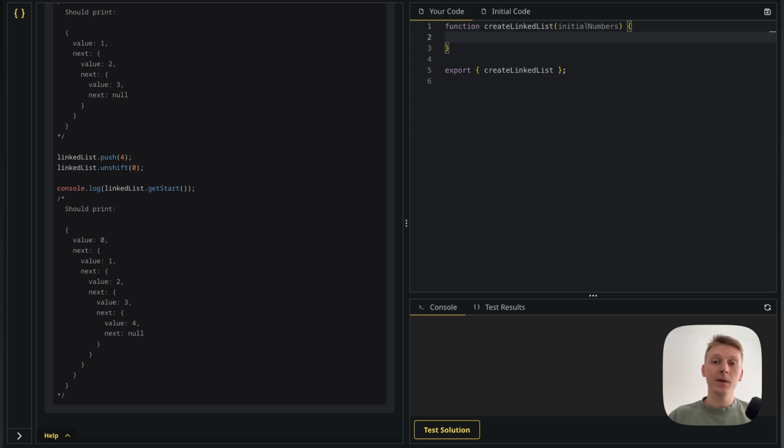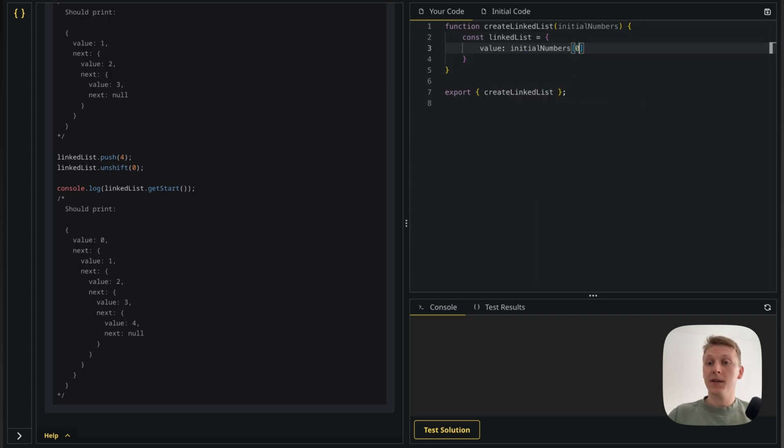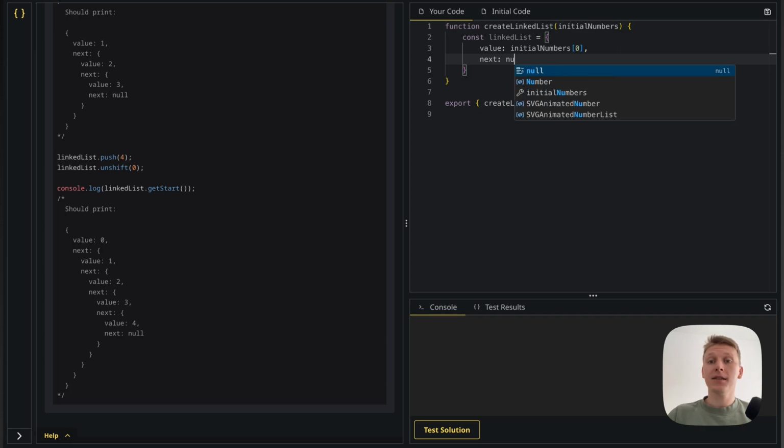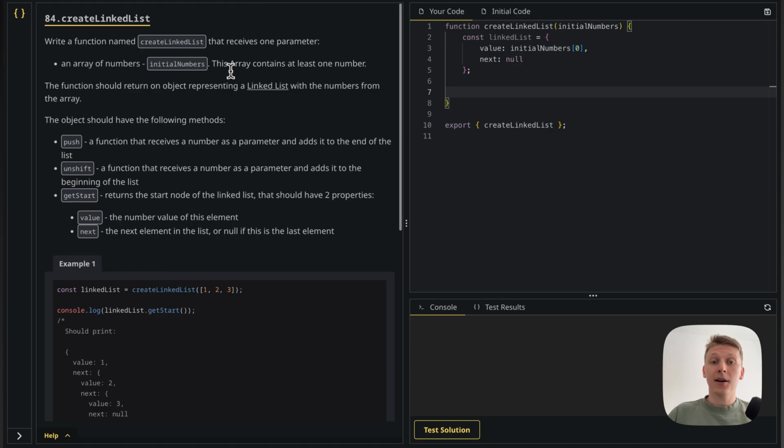The first thing I want to do is create the linked list with the initial numbers, right? So I'm going to do const linkedList is: the value is going to be initialNumbers of 0, and next initially is going to be null. Because the description says this array contains at least one number. So if it only contains one, it's going to be null here. There's no other element. So this is the initial value.